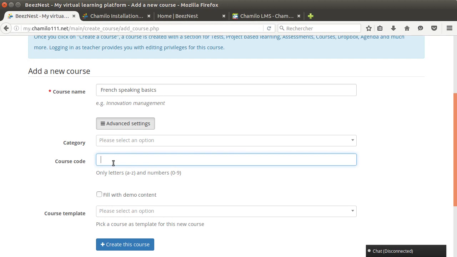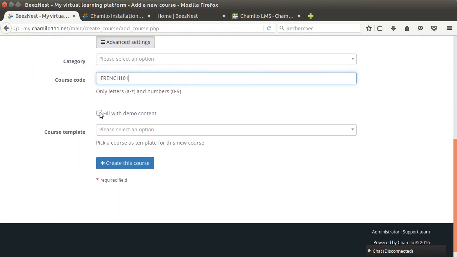For the course code, I'm going to put French 101. So if you have a code, use it. If you don't put anything in there, the system will generate a code from the title. Because this is the first course I'm going to create, I'm going to click fill with demo content. And if I have other courses on the platform, I can also use another course as a template.